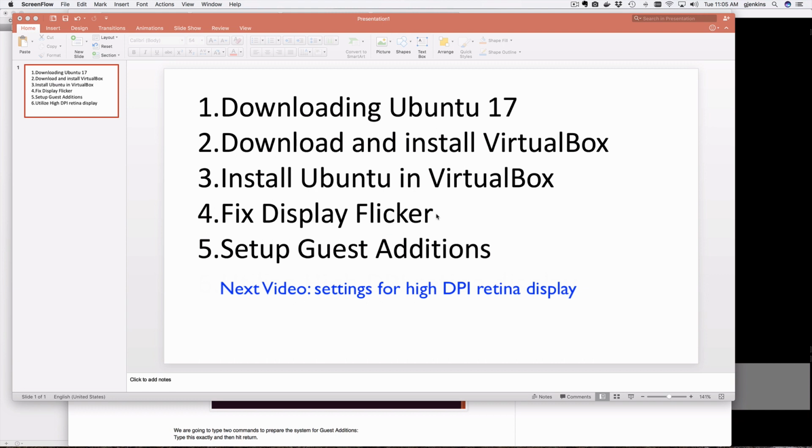In this video we're going to walk you through installing Ubuntu 17 into VirtualBox on a Macintosh with a modern Retina display. These are the topics we're going to cover here, and if you look at the video description you'll see links to each specific topic if you want to jump to a particular part of the video.